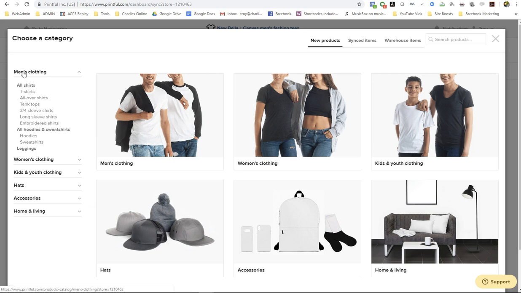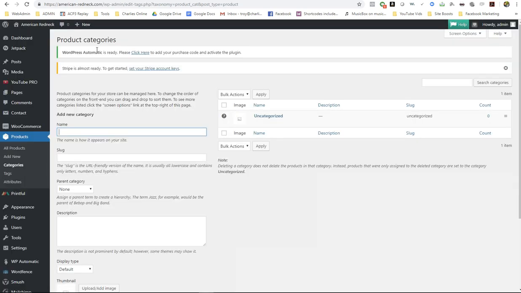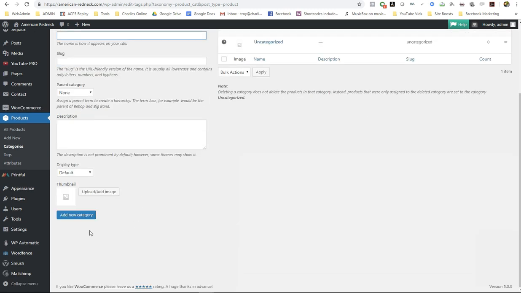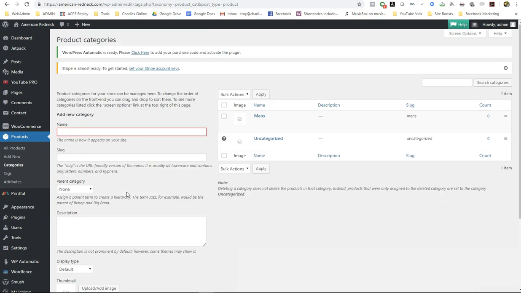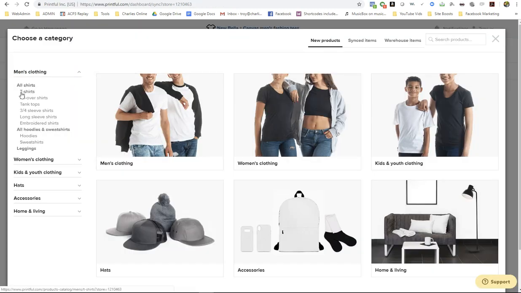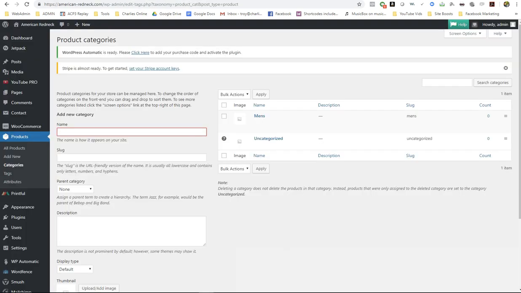So we're going to start with men's. Let's type in men's and hit enter. Or add new category. You can go down and you can add thumbnails if you want. You can do that later on. So now we have men's over here. But what we also want to do is add t-shirts, all over shirts. We want to add all of these here. I'm not going to do this in this video, but I'm going to show you a couple of them.